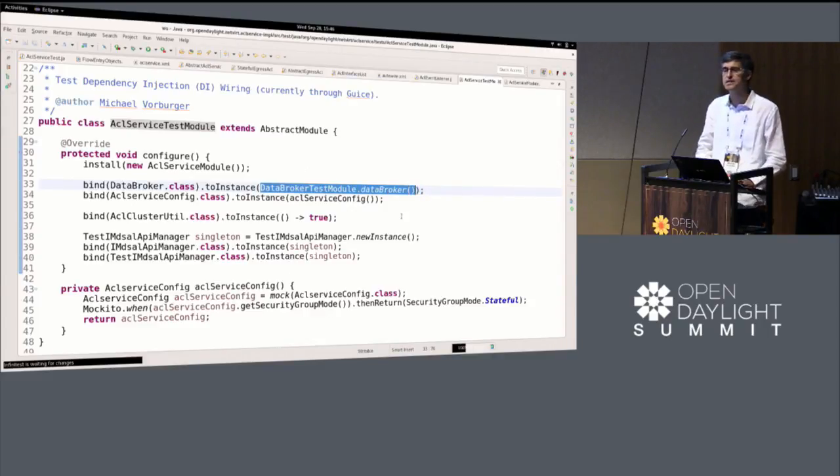This is the same thing as, in older tests, there's a parent class that you can use for this. I forgot what it's called. Abstract data broker test or something like this. There's a parent class that you use to get the MD-SAL data store test environment available. This does the same thing. But JUnit parent classes are not very nice because they don't allow you to mix things. So you use this to bind the data broker to an instance like this.